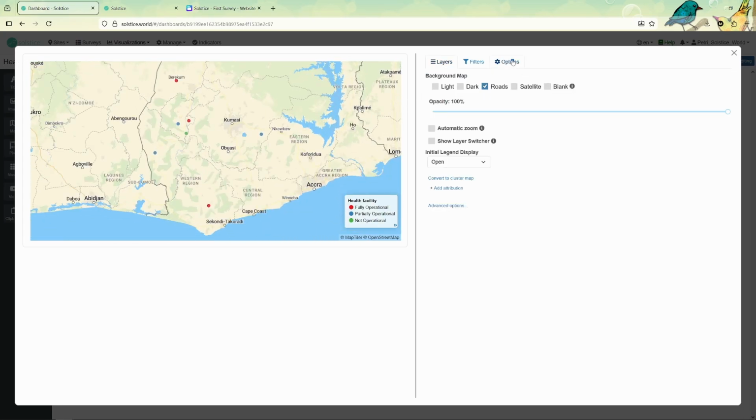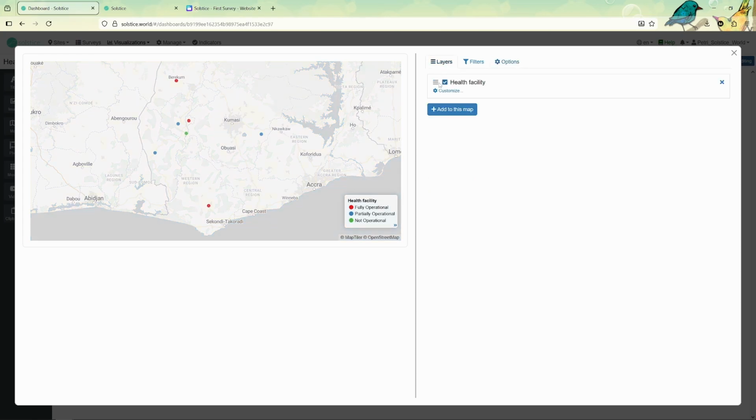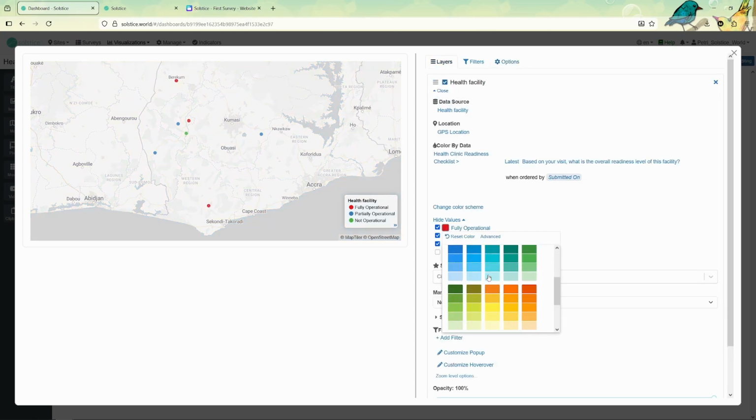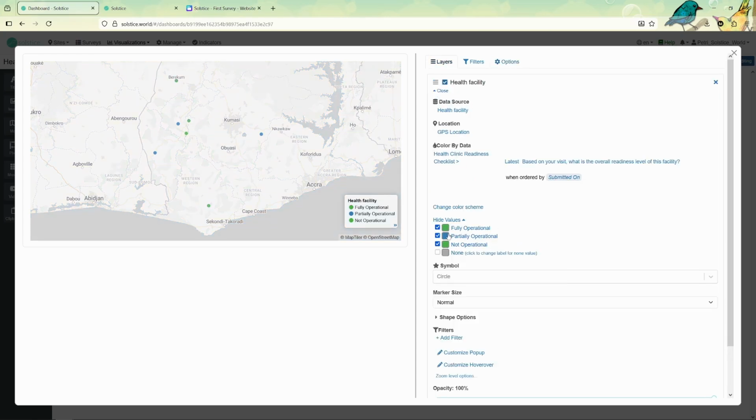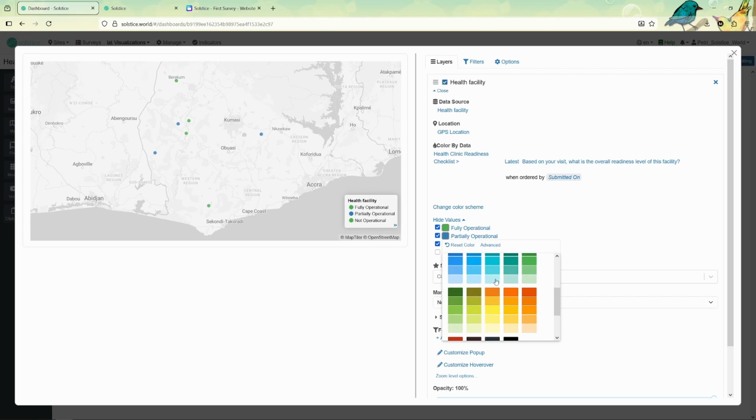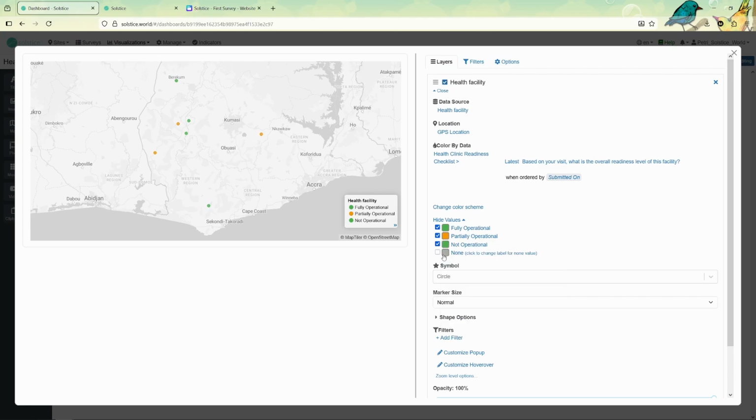The colors could be better. I'll change the background map to light. I will mark fully operational health facilities as green, partially operational as orange, and non-operational as red, so I know to do something about that. These are the latest visits for each health clinic.